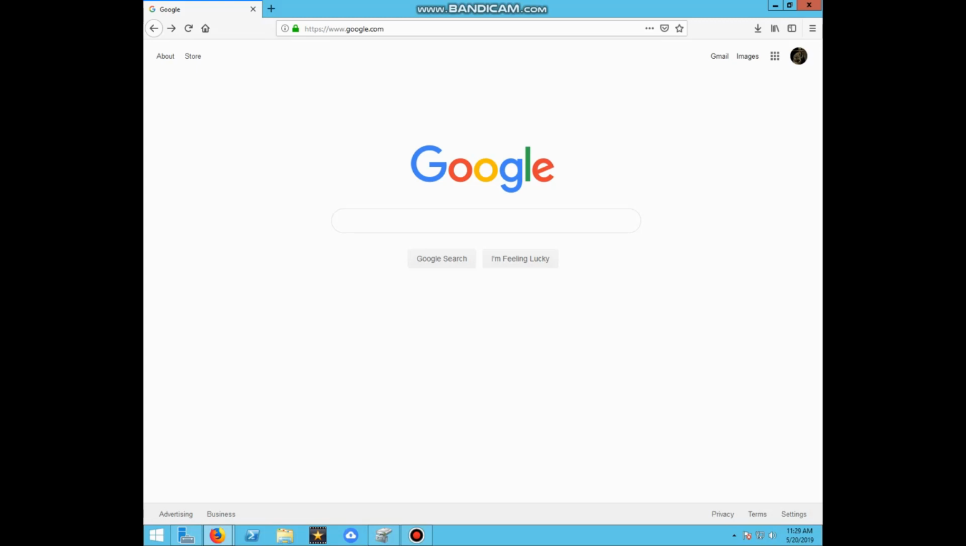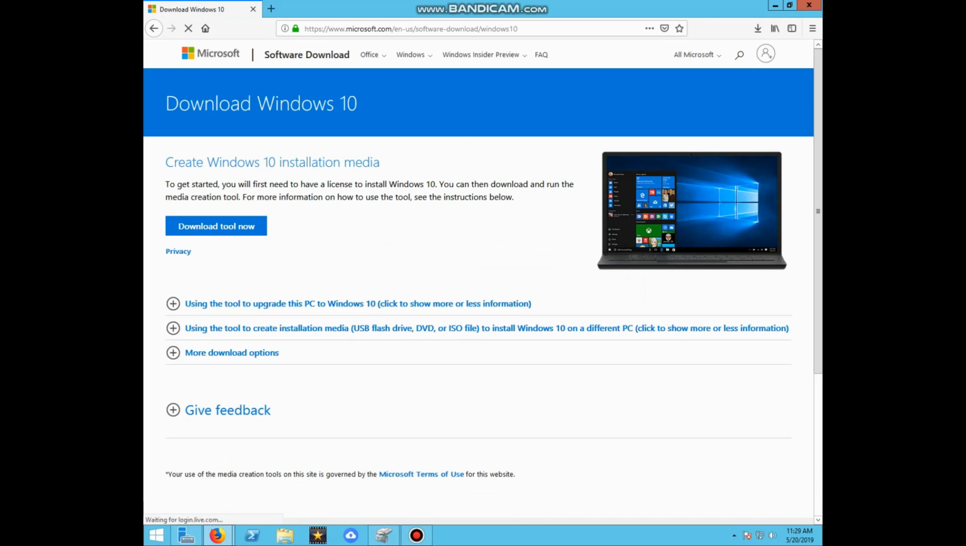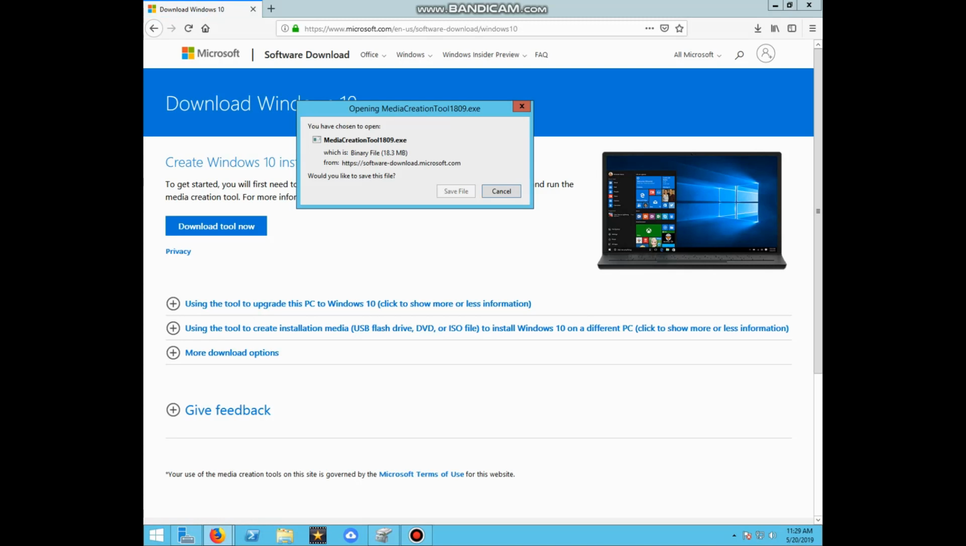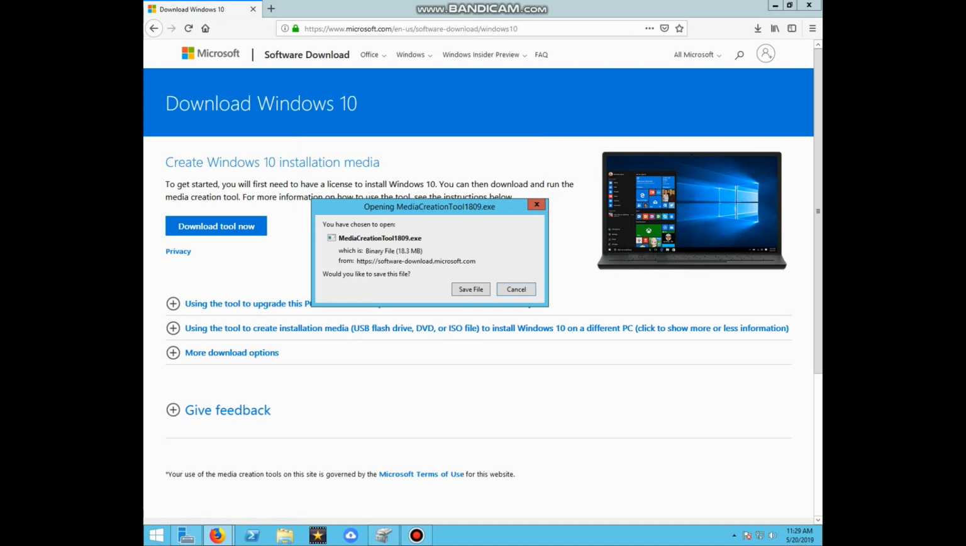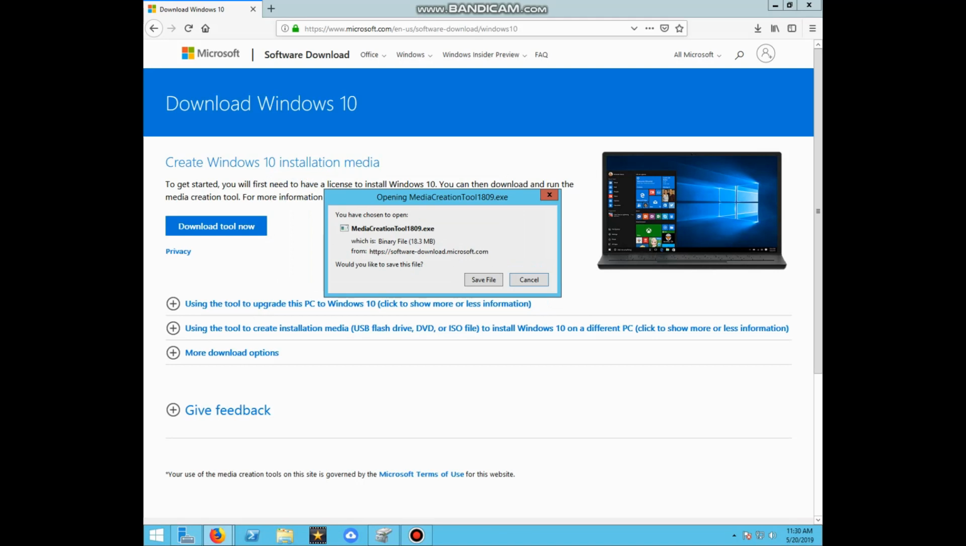So first things first, we're going to need to download the Windows 10. Oh, you can just Google Windows 10 ISO. That works too. That's what I did initially. That's the first one there. The Windows 10 Media Installation Tool, which is something that Microsoft will provide you. Make sure you're getting this from Microsoft.com, not some rando site. If you're on some other website, then you're probably downloading something that isn't going to be great for your computer. This is free, so there's no reason to really go anywhere else for it.